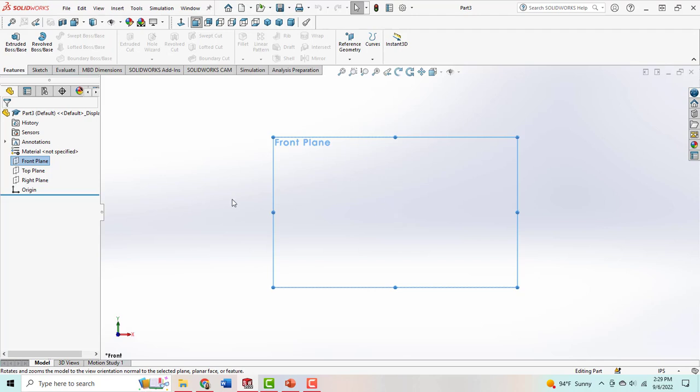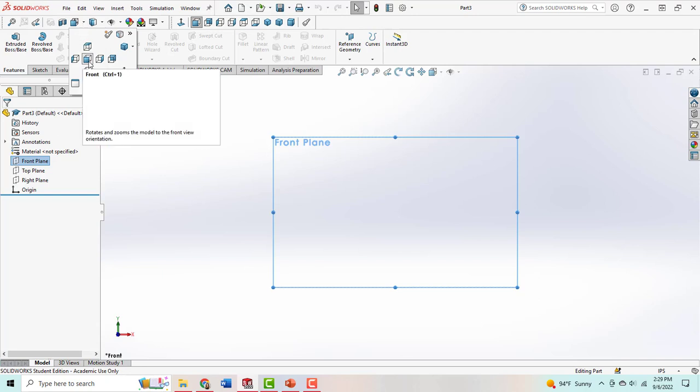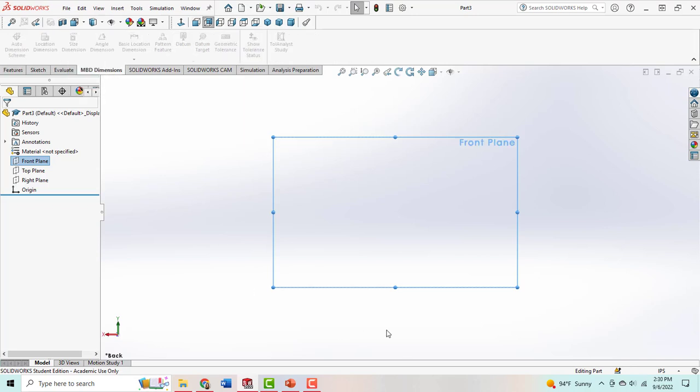straight on it. Another way to find that icon is if you come up to your view orientation. Now yours should be listed up here at the top. I do have my screen a little customized, but if you hit that drop down arrow for your view orientation, you're going to see right now we have the front plane selected. You can also see there is the normal to icon.